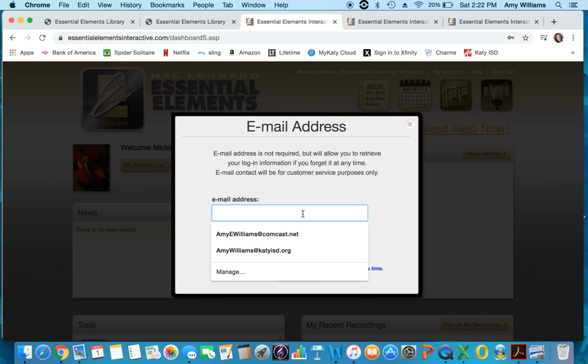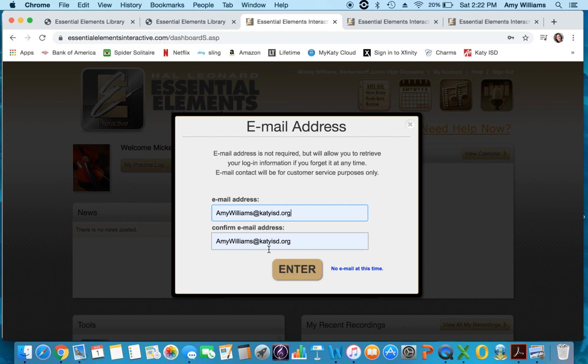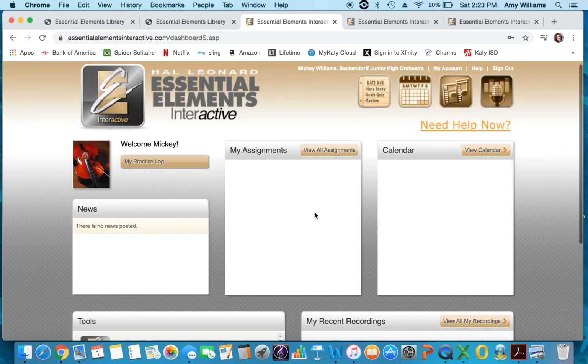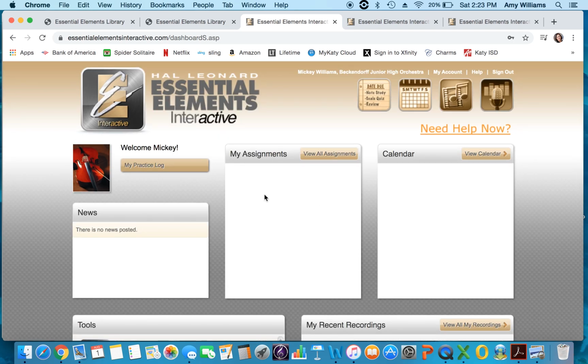If you use an email address, you can do that. You could use your parents' email address if they're okay with that. It says it's not required, so you can say no email at this time. That's what I'm going to choose to do. It's just kind of nice in case you forget your password or something, okay? Now, you're not going to see assignments and anything in here, okay? Assignments are all going to be done through Canvas for us.